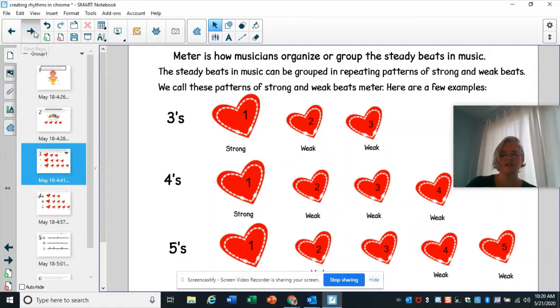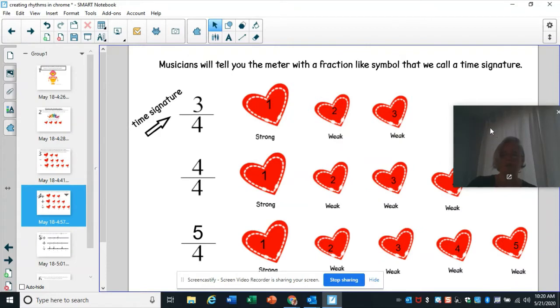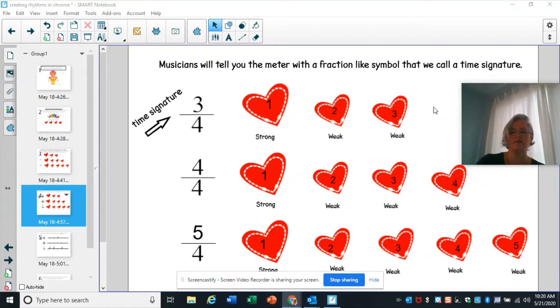Let's go on to the next page. Here we have what is our time signature. Musicians will tell you the meter with a fraction-like symbol that we call a time signature. It's this fraction right here on the page. So the top number is 3, and that tells you your beats are going to move in a pattern of strong, weak, weak, like this. 1, 2, 3, 1, 2, 3, 1, 2, 3.